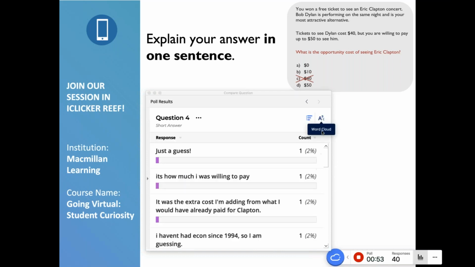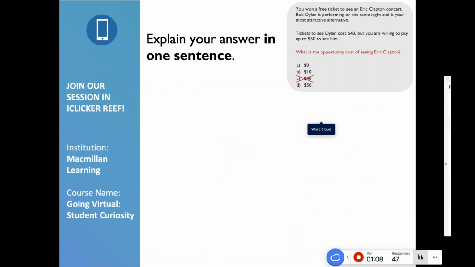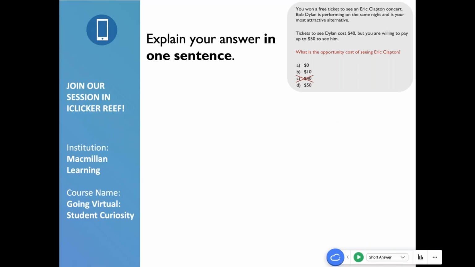I can do a little word cloud here. Let's see what we got. This is interesting to me. Costs, Eric Clapton. I haven't had econ since 1994. I like that one. But opportunity cost is the one thing you should have learned, right? I mean, that is the one thing that if you forget everything, if you remember at least that, then the class was so useful, all right? Okay, so let me close the polling and say a couple of things.